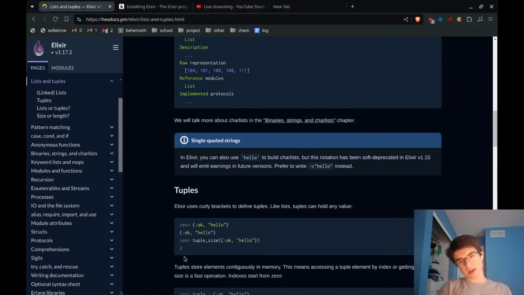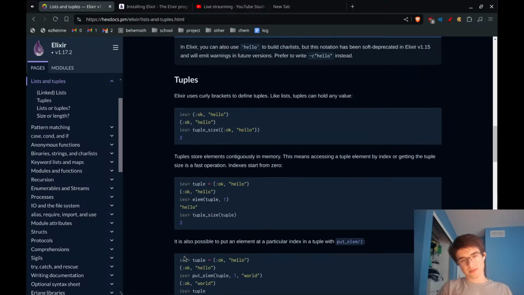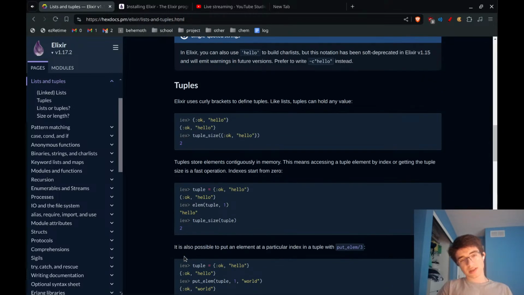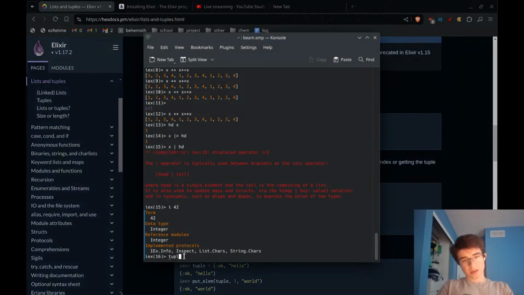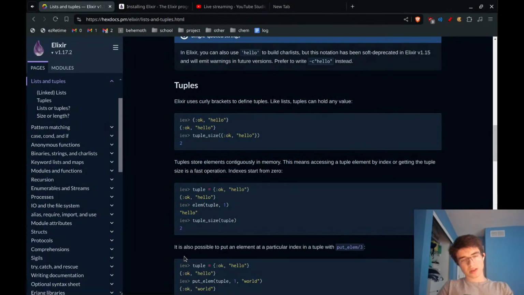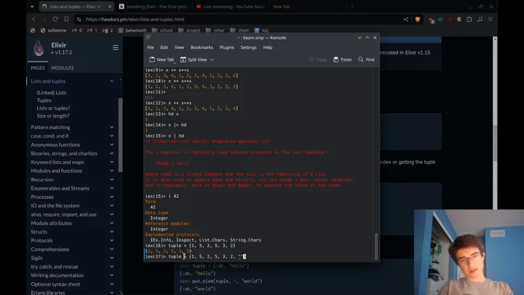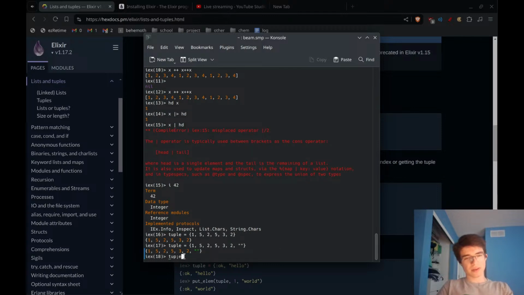Uses curly brackets to define tuples. So you're telling me tuples are fast. So tuple equals 1, 2, what? 1, 5, 3, 2, bad. And can it also just contain the string? Okay, whatever. That's kind of dumb though.